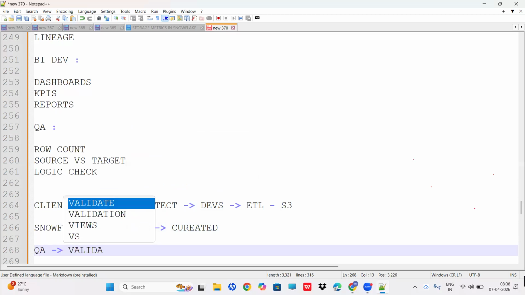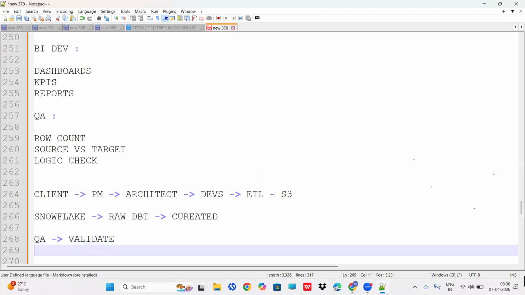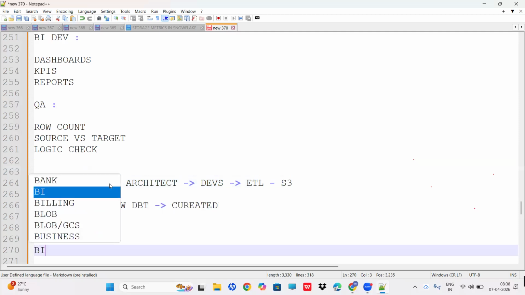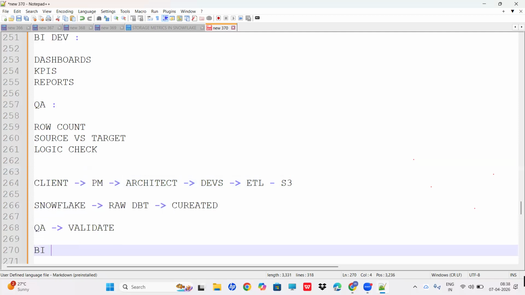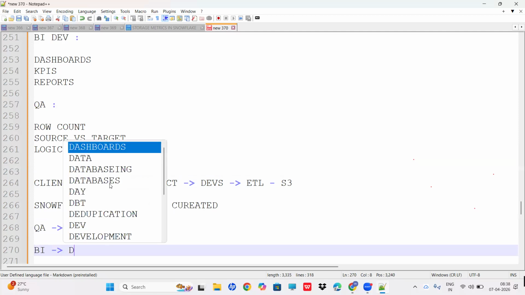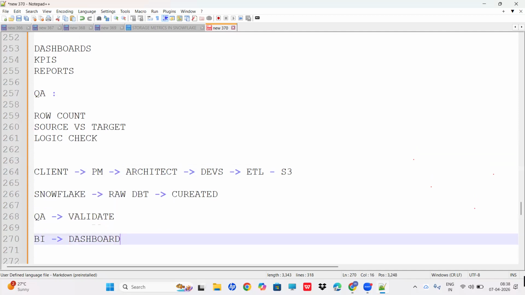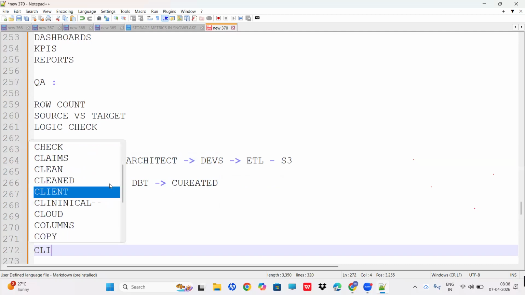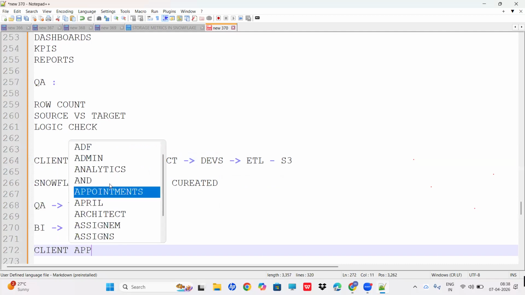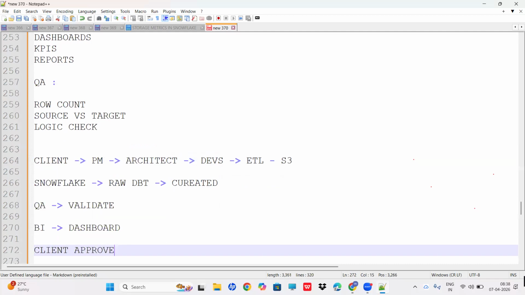Okay, valid. You need to explain these things when they ask about your roles and responsibilities. Suppose you have high-level experience of more than 8 years, you need to explain, because you are going to get positions like team lead. Like where dashboards and the client going to approve. Again comes the client. So this is the flow.